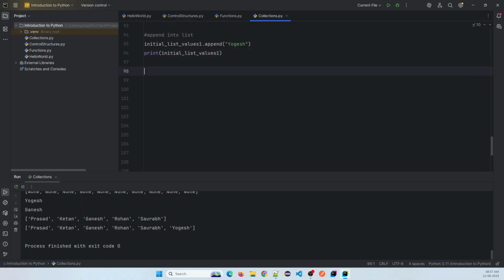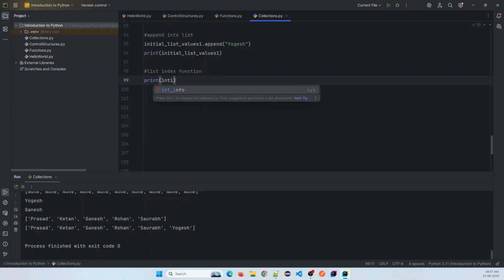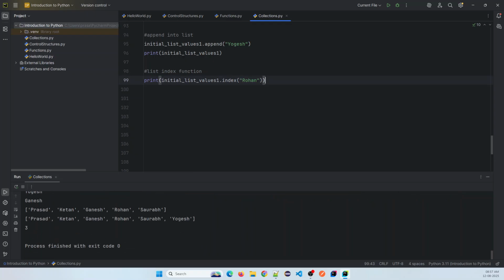let's check the list index function. Okay, how it works. So let's print initial list values dot index, and in the index I'll have to give some value. Let's say randomly I'm giving Rohan. I want to know what is the index of the value Rohan, right? So Rohan is like 0, 1, 2, 3. Okay, so 3 has been given to me as the index value.